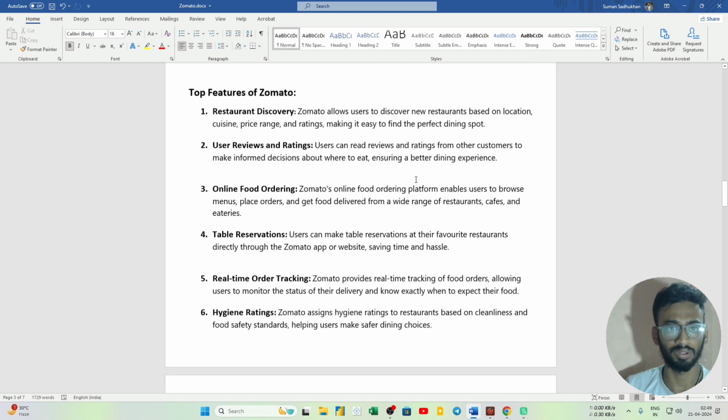Top features of Zomato. Let's discuss this part. Restaurant discovery: Zomato allows users to discover new restaurants based on location, cuisines, price range and rating, making it easy to find the perfect dining spot. User reviews and ratings: users can read reviews and ratings from other customers to make informed decisions about what to eat, ensuring a better dining experience.